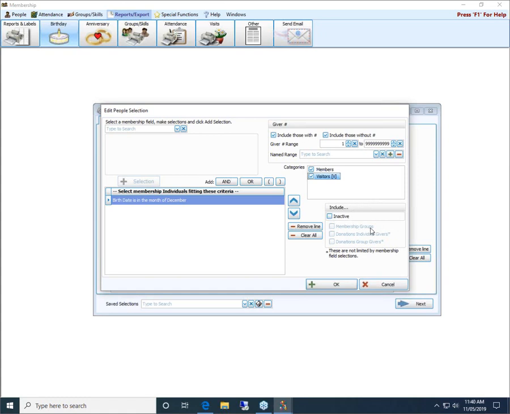We don't have the ability to choose membership groups or donation individual or group givers, because membership groups are the groups or classes you set up. Those groups and classes can give, but they wouldn't have a birth date. Same for individual or group givers. They would not have a birth date over in donations, because you can only record name, address, giver number, their money, email, and phone number.